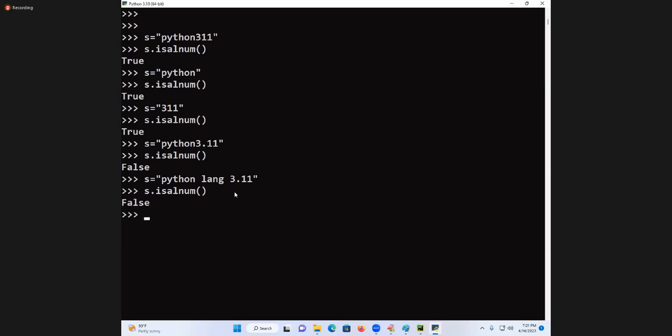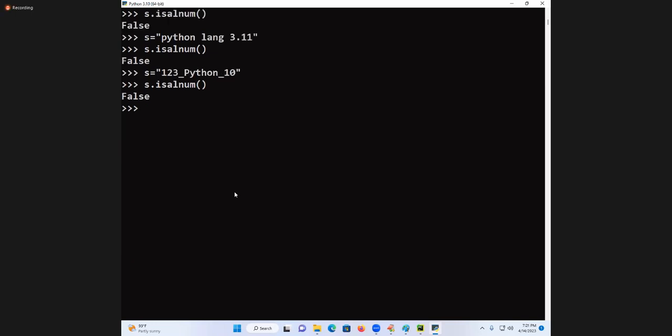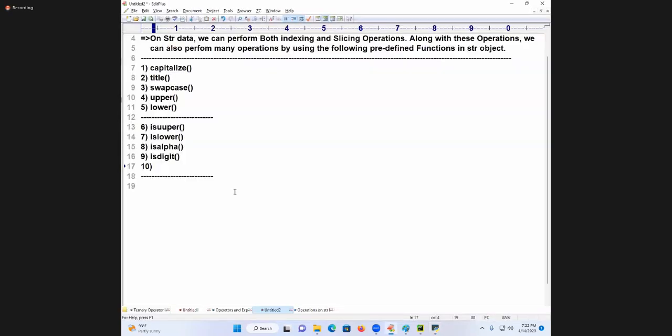Understand? Okay. S is equal to, okay, you are understanding. You got everything. 123_Python_10. The answer is false. S is equal to Python$123. Okay, good. So what is the function name? isalnum. isalnum. Okay, good.